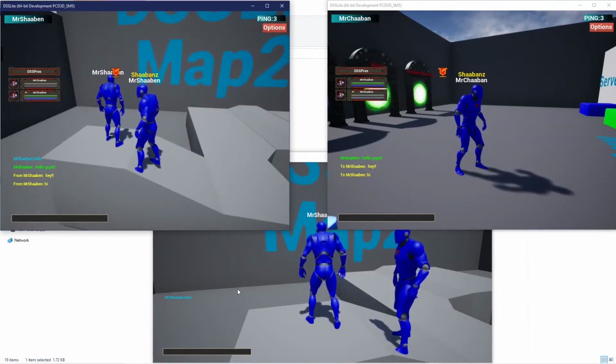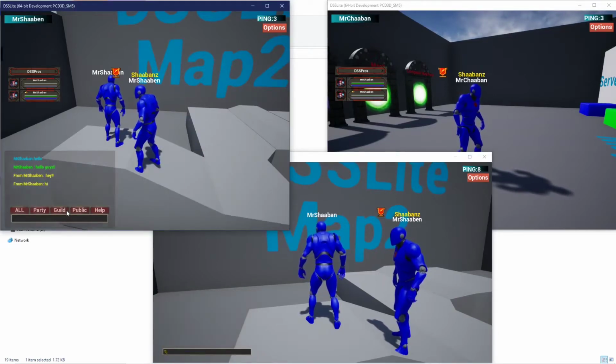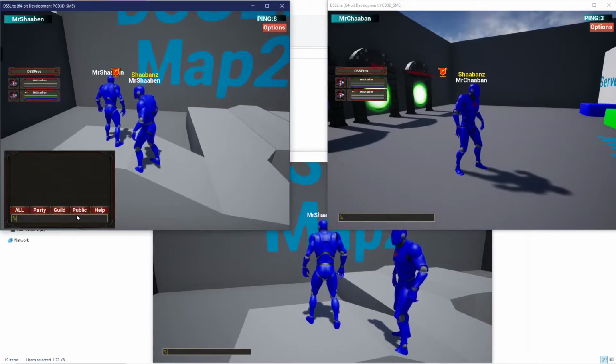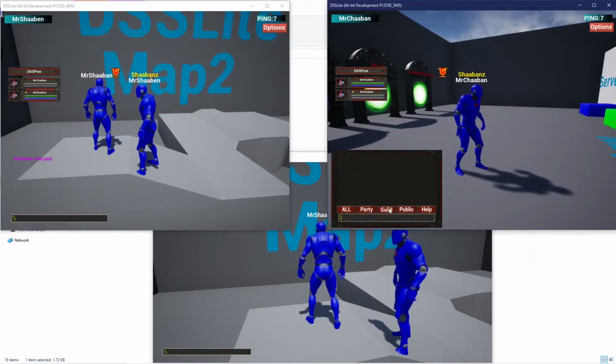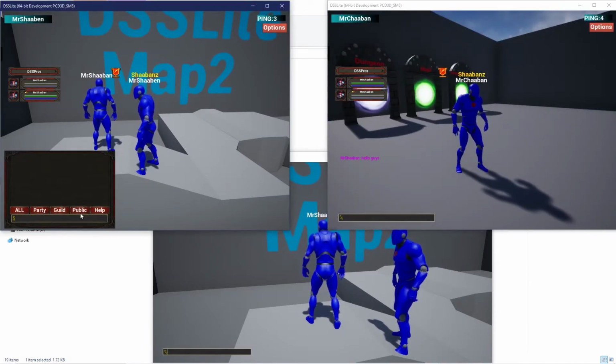Okay, so now I will talk about guild. All the guys inside the same guild across all server instances will be able to chat with each other. Also, those 2 guys are located in the same guild, so they will be able to chat with each other. Next we are going to take a look at public.